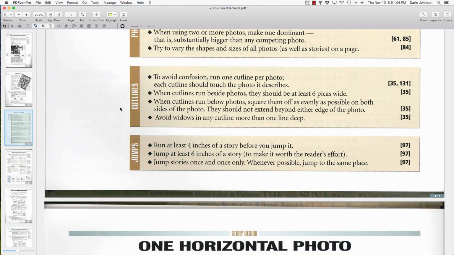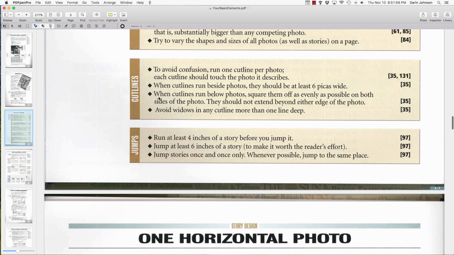And let's see, cut lines, called captions in magazines, but cut lines to avoid confusion. Run 1 cut line per photo. Each cut line should touch the photo it describes. When cut lines run beside photos, they should be at least 6 picas wide. That's 1 inch.